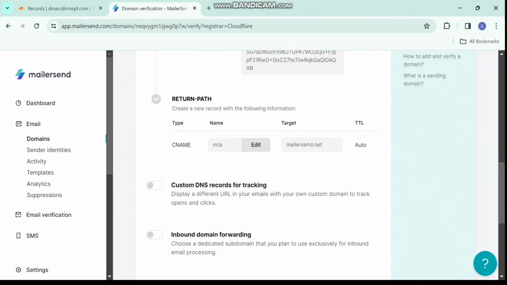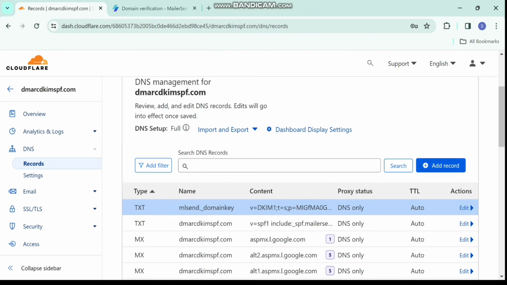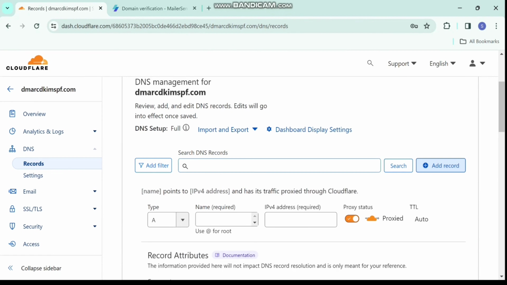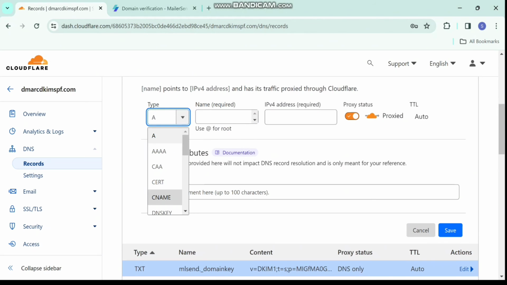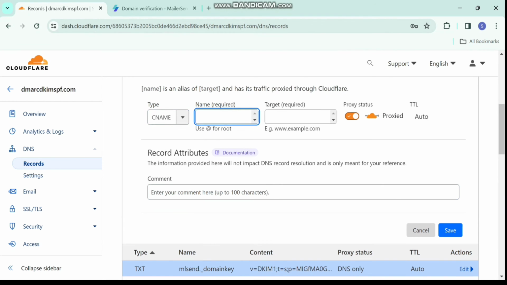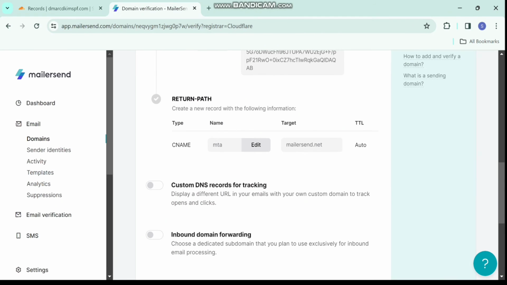Next is our return path record. This one is a CNAME record, so we add this as well. Select the type and paste the record values here.